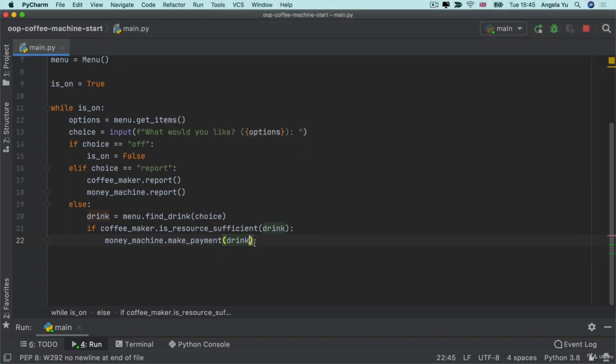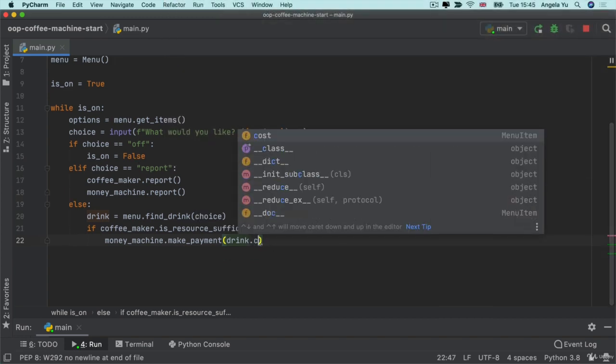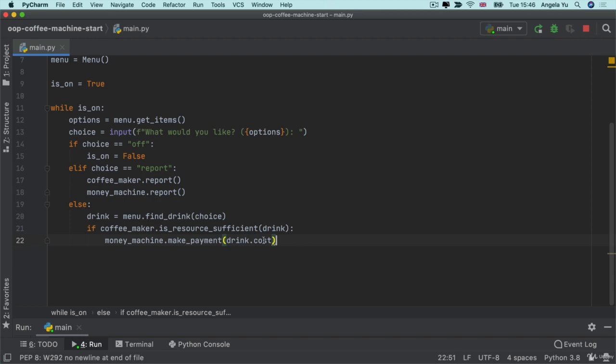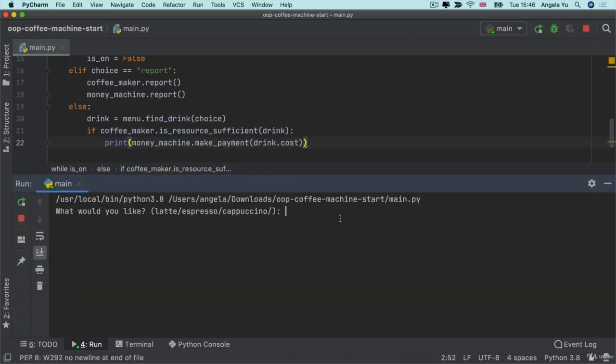So we can pass in the drink.cost, which is the attribute that's associated with the drink object, and that cost is going to be processed by this make payment method from the money machine. And then finally, it's going to tell us whether this was successful or not. So let's see what happens when we run this code as it is. Let's say I wanted a latte.